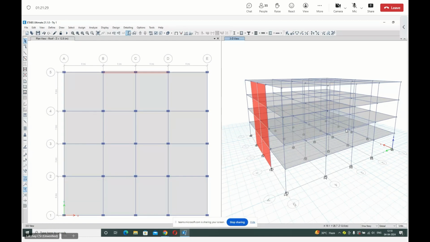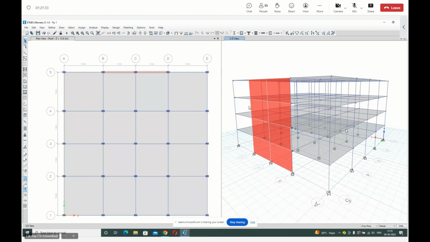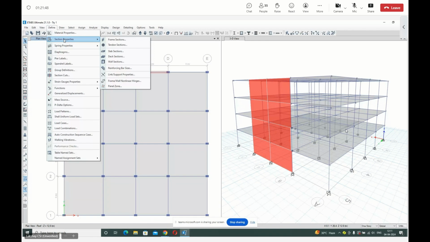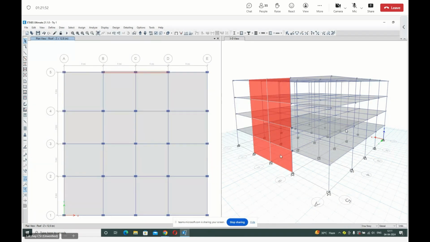So next, we have to define this as pier or spandrel. Since it is similar on every floor, there is nothing different about this. We'll go to define, and we'll go to pier labels, and we have a pier label defined P1. We'll press OK. We'll select these walls.